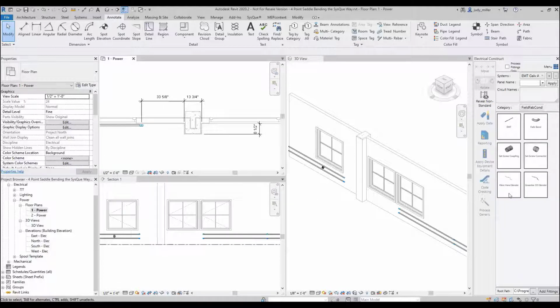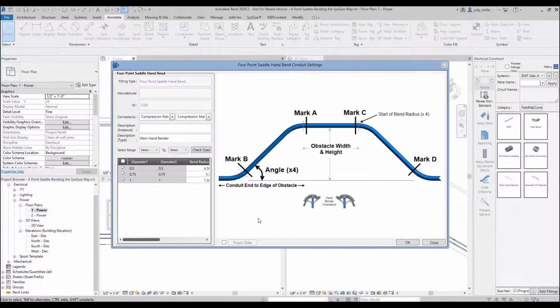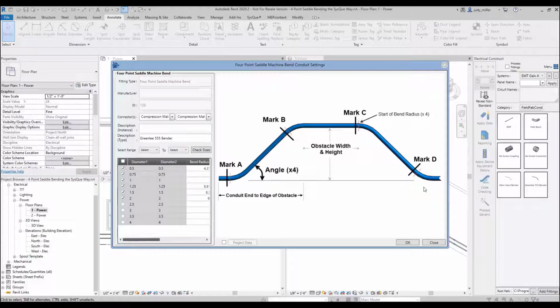All right, so in our palette now, like I said, we have a hand bend and we have a machine bend family. And when I go to edit this to show you, here's the hand bend. Here's where it's going to put the marks. The values that I have in here are based on the Klein hand bender. So we would start from the center and work our way out in both directions. The second one, again, is the machine bender. And the values I have in my tables here are based on the Greenlee triple nickel. Again, your marks are in a different location in this scenario because we're going to start from one end of the conduit and continue to bend through to the end.